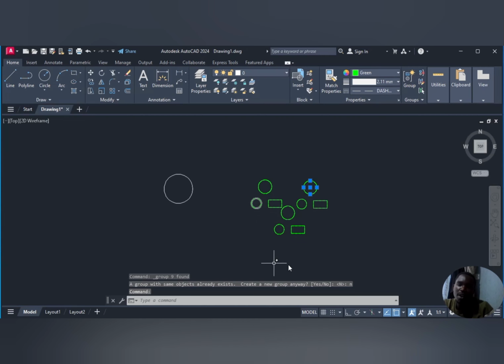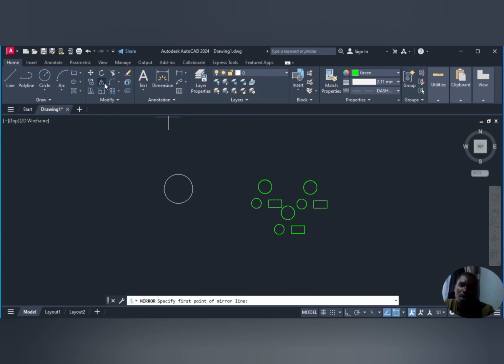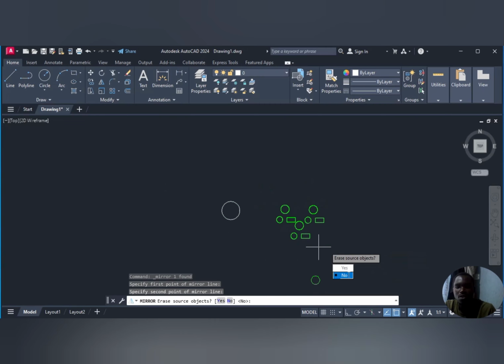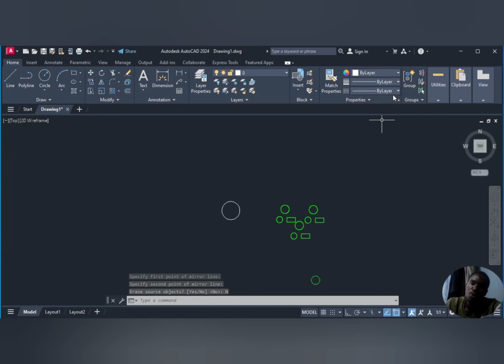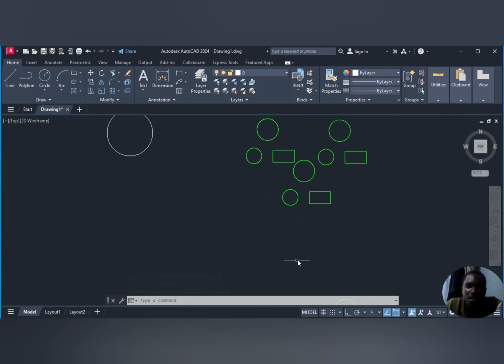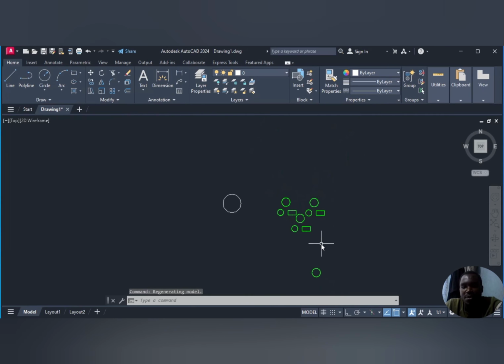If you want to mirror these ones, we can come here to the mirror command, select, and specify the mirror line, maybe this. I will be able to see it here. So groups enable us to edit a group of things with ease and with accuracy. So that's what we had for today.